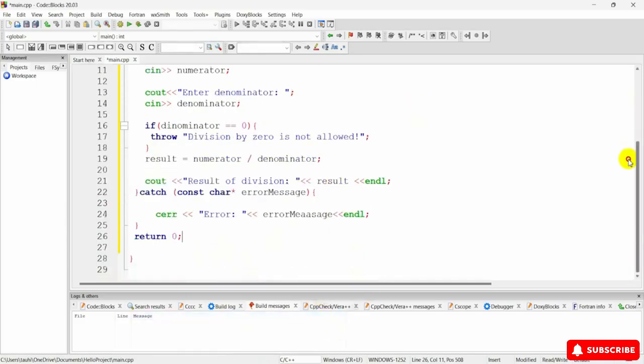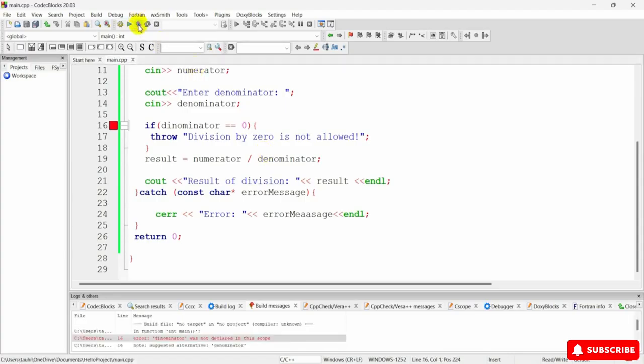Okay, so now first of all I save this code and click the build and run button. Okay, here it shows an error, so I check again. It's a spelling mistake, a typing mistake, in the word denominator. So now I save again and click the build and run button. So here I face another error.